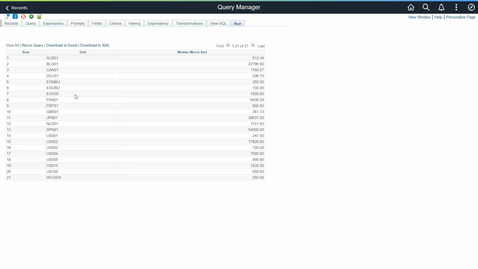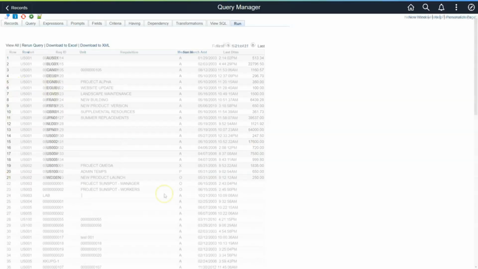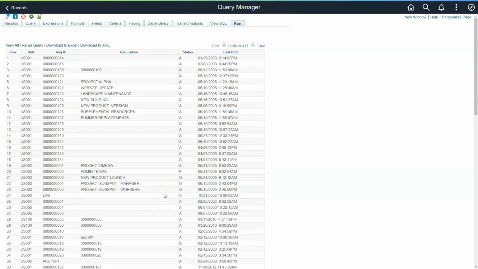And that can be done using expressions. Now, another very useful way to use expressions is to manipulate the date formattings in the report. For example, this is a report coming from the requisition header table. We have this field called last date timestamp, which indicates when the requisition was last updated.